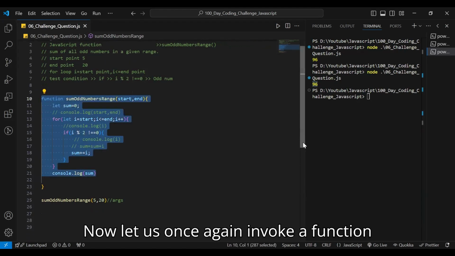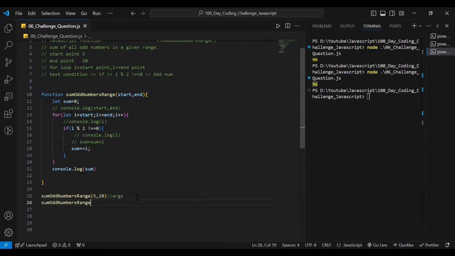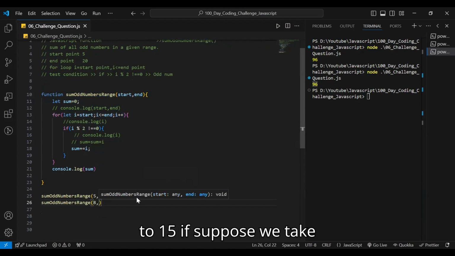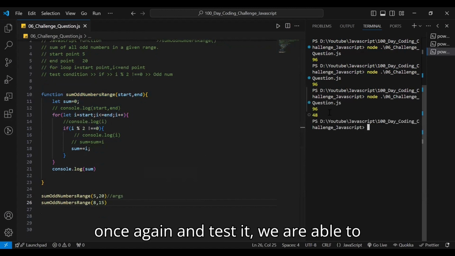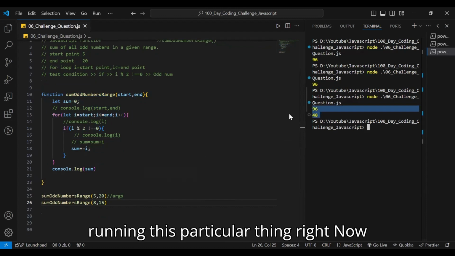Now let us once again invoke the function and change the range and see. So suppose we take a range from 8 to 15, and let us come here and run it once again and test it. We are able to get 48. So that means it is successfully running, right?